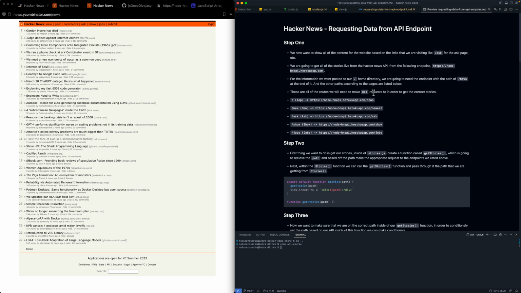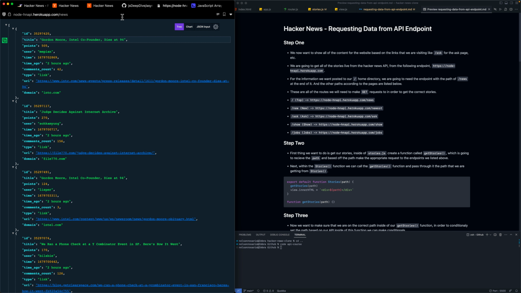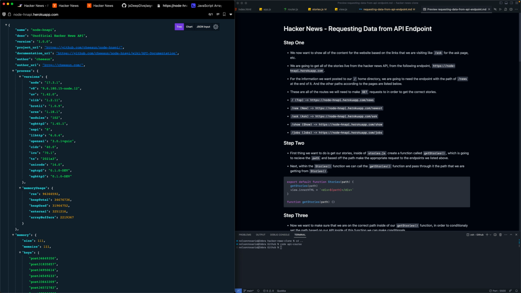Okay, so I just wanted to explain the next video in the Hacker News. So this is requesting data from an API endpoint. So basically we start here by grabbing our API endpoint, and this is the API that we're basically getting. So this is the home directory, and basically all we're getting is the information from the API. And these APIs have different links.